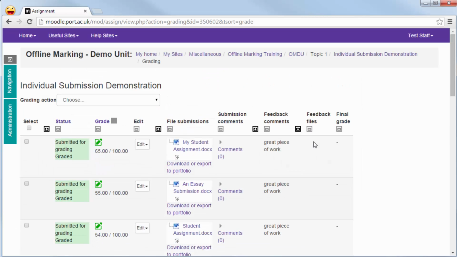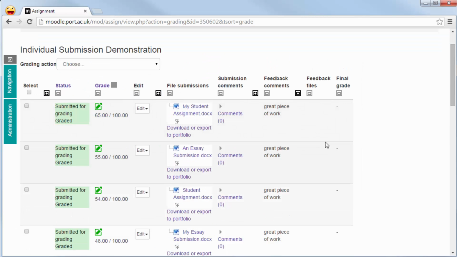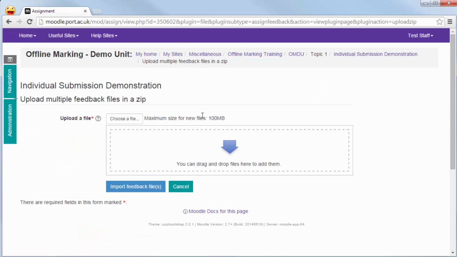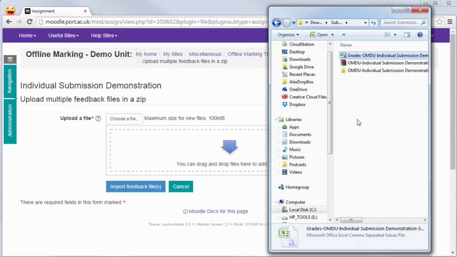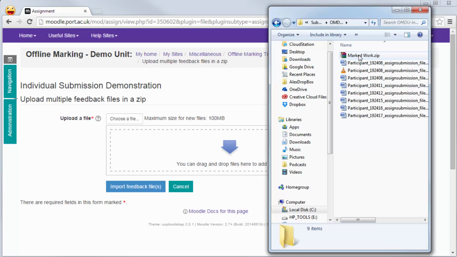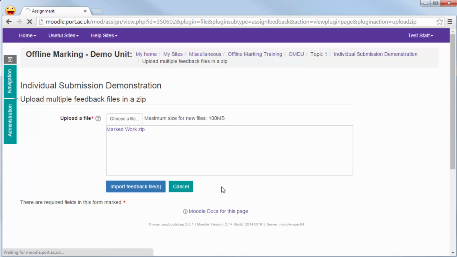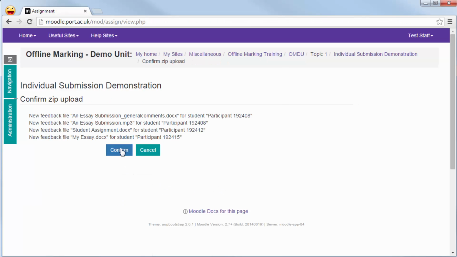Now I need to upload the feedback files, and to do that I'm going to go to grading action again, upload multiple feedbacks from a zip, open up my folder, and the marked work zip I had, drag and drop that in, choose to import the feedback files. You'll obviously have a lot more than I have because I only did a few for demonstration purposes. I'll confirm that and wait for Moodle to run through the process.